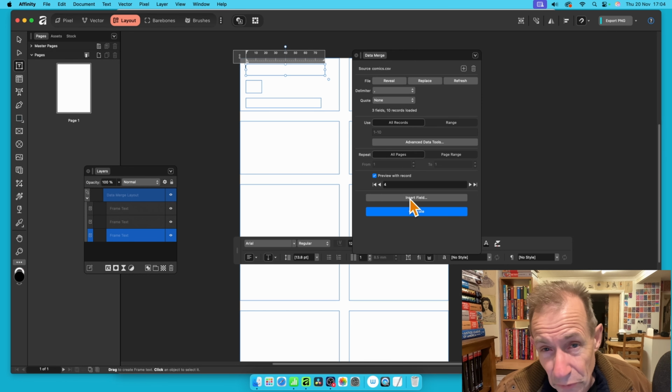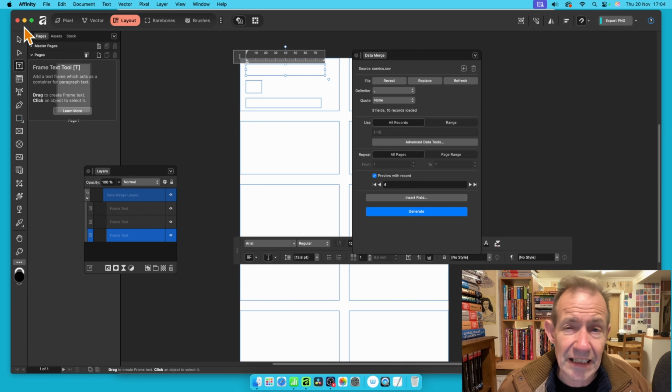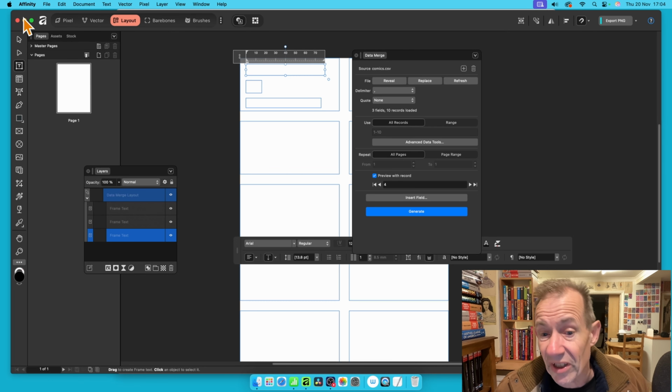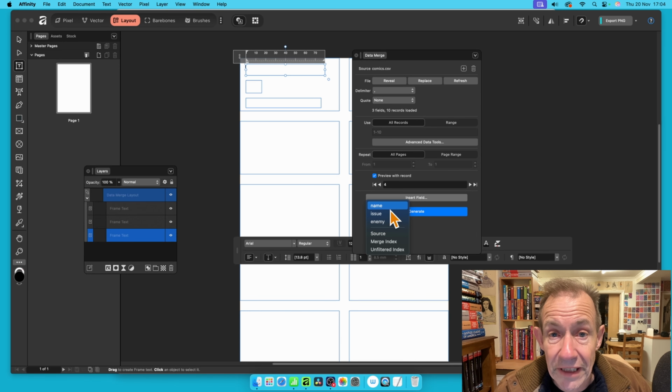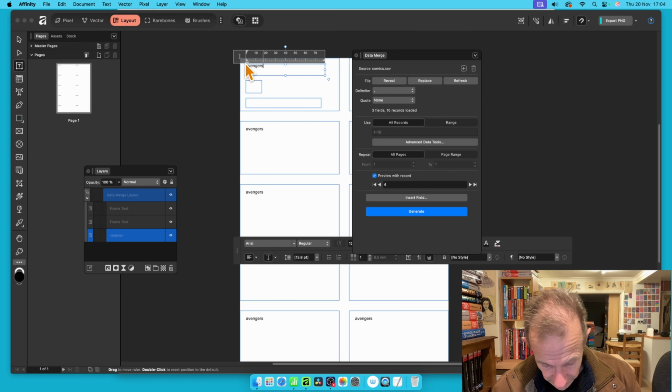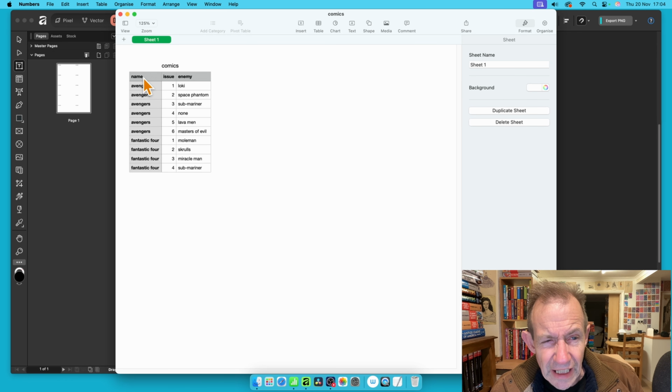Sometimes this doesn't seem to actually be active. I don't know why. I've noticed if I go here to the move tool, back again to text frame, do it a couple of times, it seems to rejig it and it does allow you to insert fields. So click that. I'm going to go with name. If you go back to the CSV file, in Numbers, name is the header there. So I've got the headers: name, issue, and enemy.